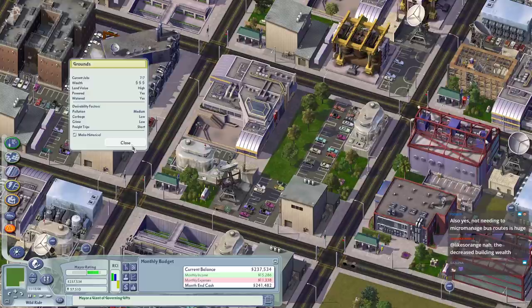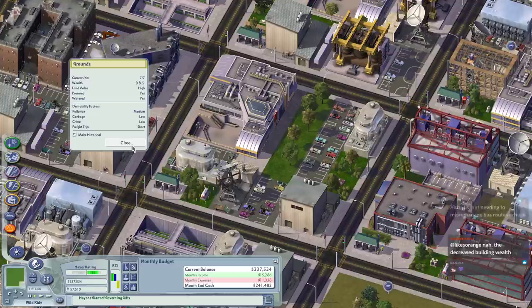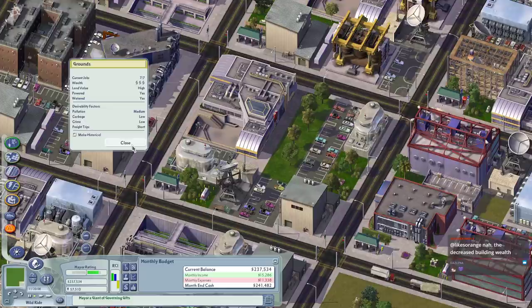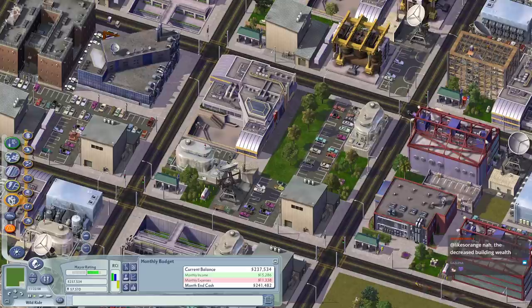What's up, Gazelena? Nice to have you here. And it also has freight trips. For some reason. Not everything is logical.